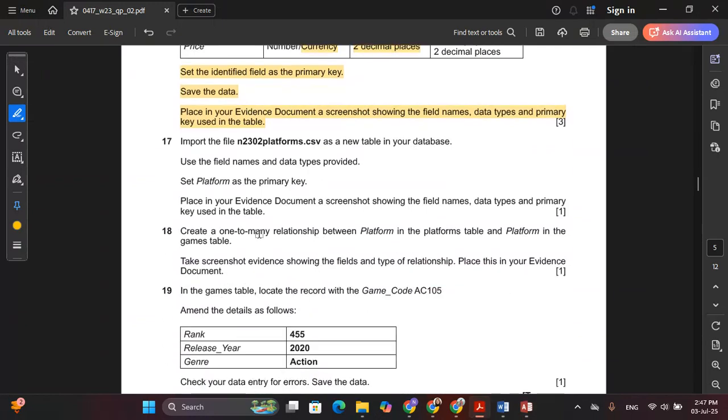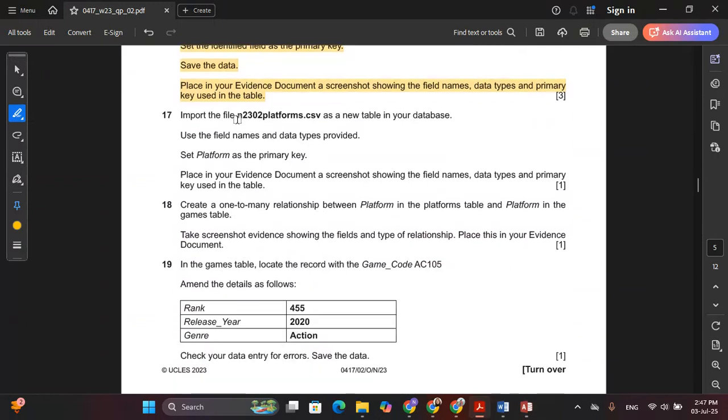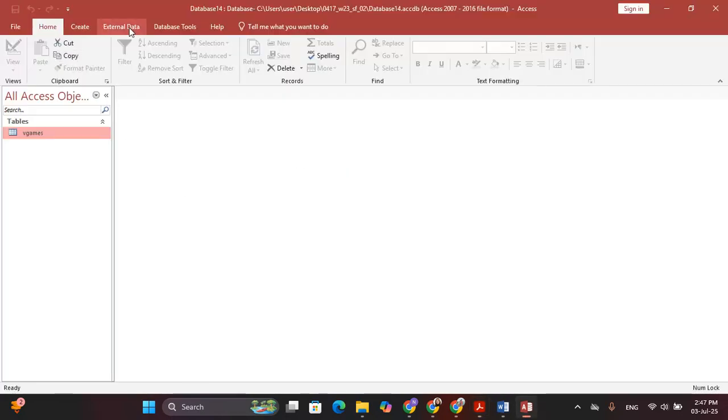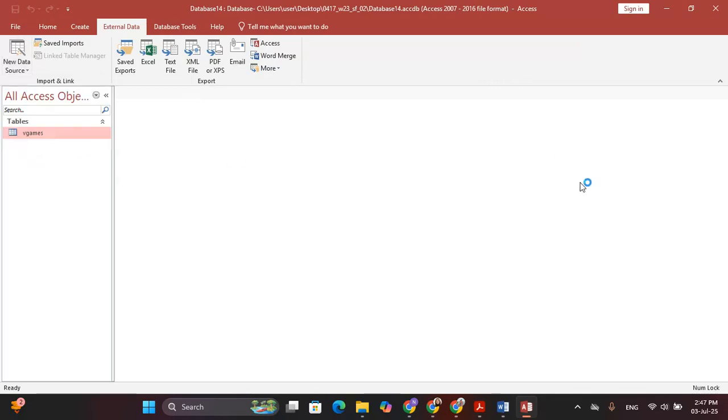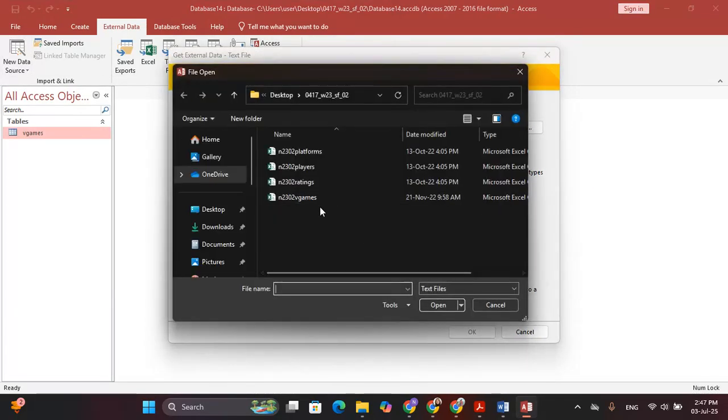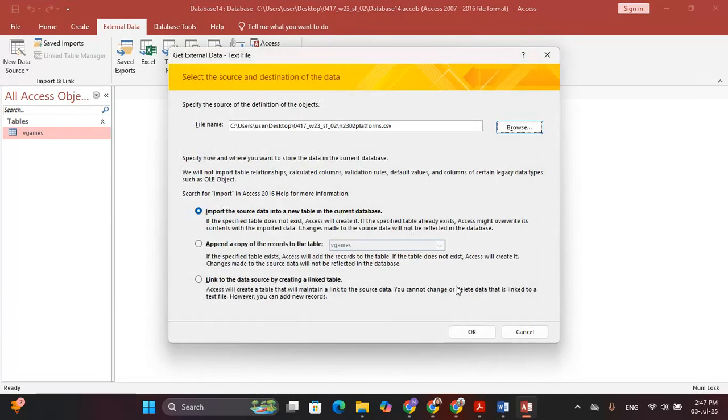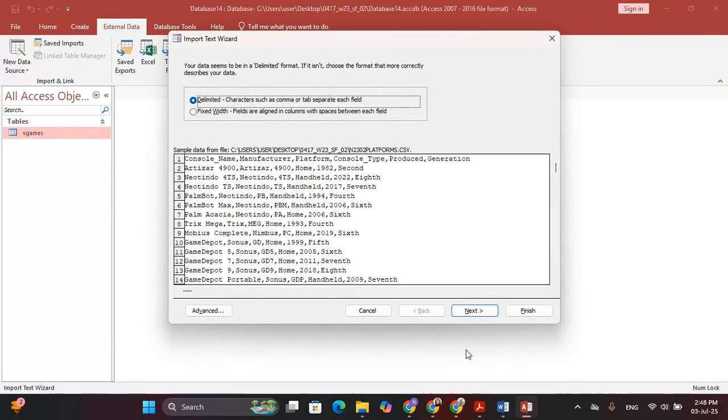Go back to the question paper. We need to import another table, which is N2302 platforms as a new table in the database. Use the field names and data types provided. Set platform as the primary key. Go to external data, new data source from file, text file. Click on browse. Step number 1, we have to choose the file, which is platforms, and press OK.